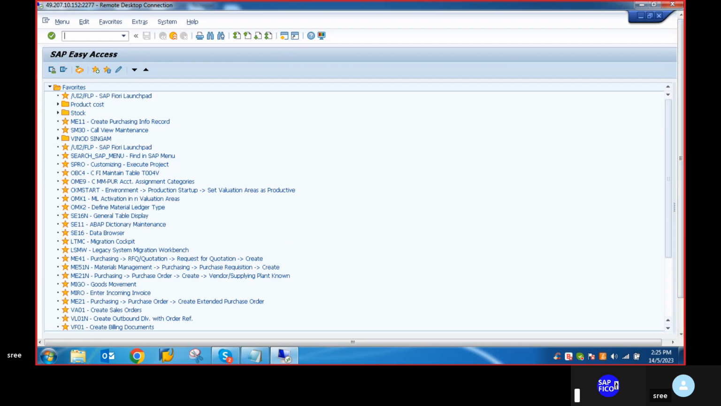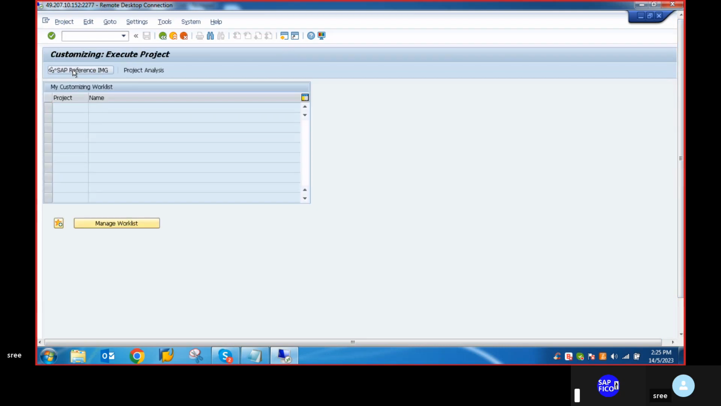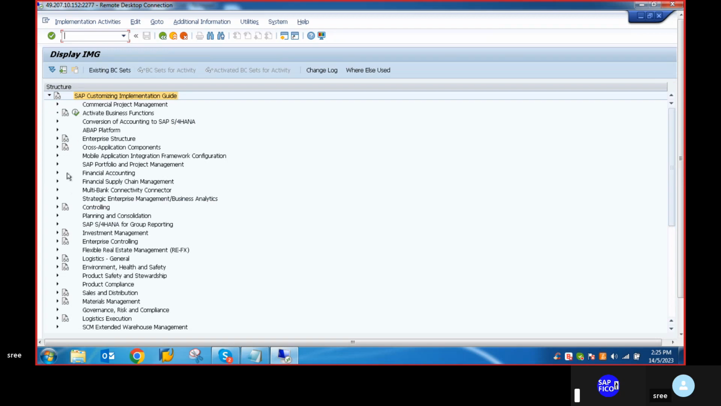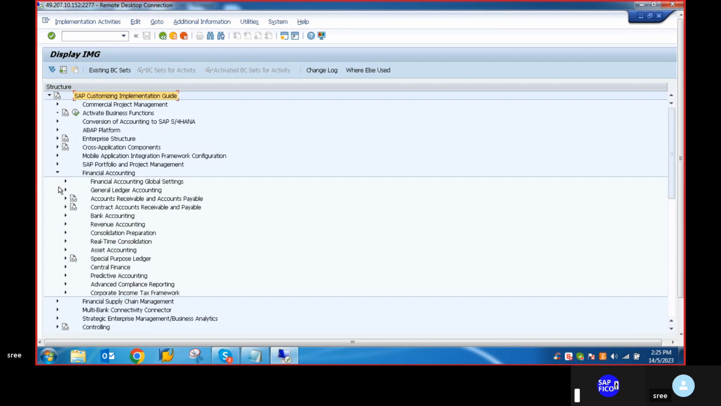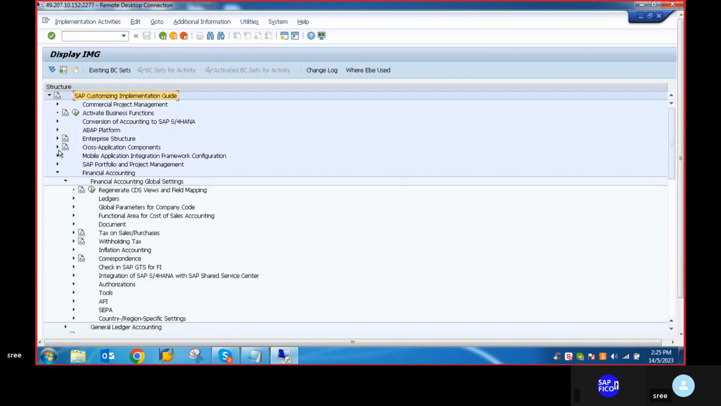Good. SPRO reference. See, why is the system not throwing an error? You have to check. That checking means this accounting principle is particularly assigned to the target ledger group. So that is why the system didn't show the errors, first of all. The main important thing here is financial accounting global settings. Go to the financial accounting now. Financial accounting global settings.